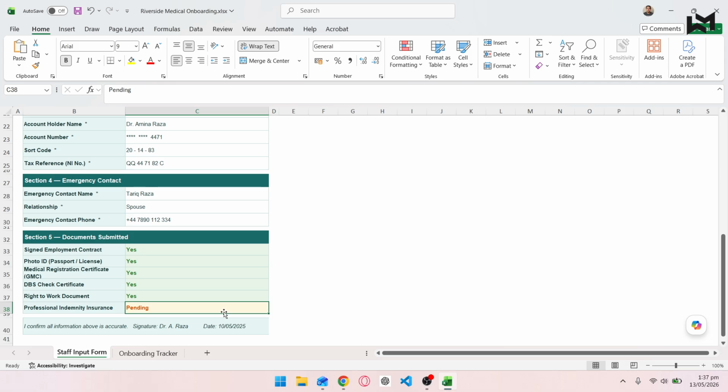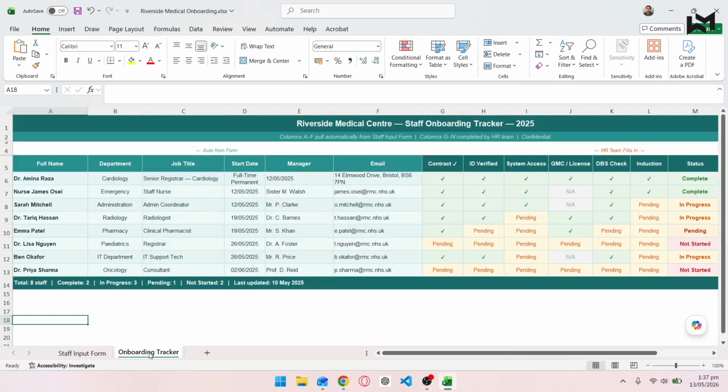Now watch what happens when we click on the Onboarding Tracker sheet. You can see the first row has already been populated. The staff member's name, department, job title, start date, manager, and email have all been pulled through automatically from Sheet 1. No copying, no pasting, no manual entry. The remaining columns, from contract signed all the way through to induction complete, are filled in by the HR team as each milestone is completed.